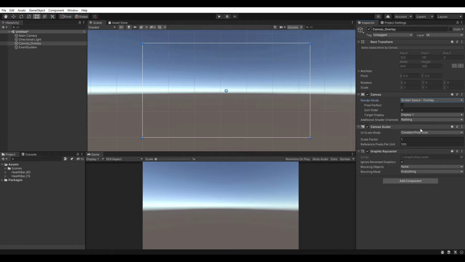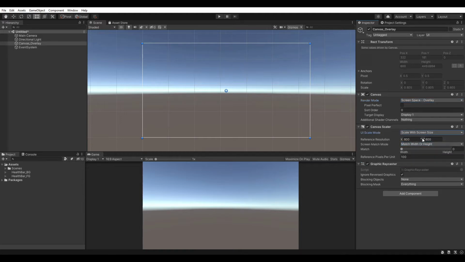The next component is the canvas scaler. The canvas scaler is responsible for defining how your UI will scale with different resolutions and screen sizes. For this one, we are going to change the UI scale mode to scale with screen size. This means that we provide it with a reference resolution and it will scale up or down based on that resolution and according to the other settings that we define. The reference resolution I enter here will be standard HD, so that is 1920 for the width or the X and 1080 on the Y or the height.